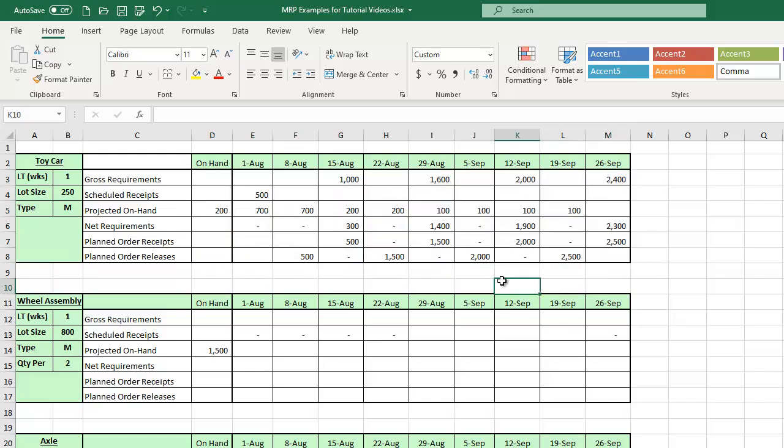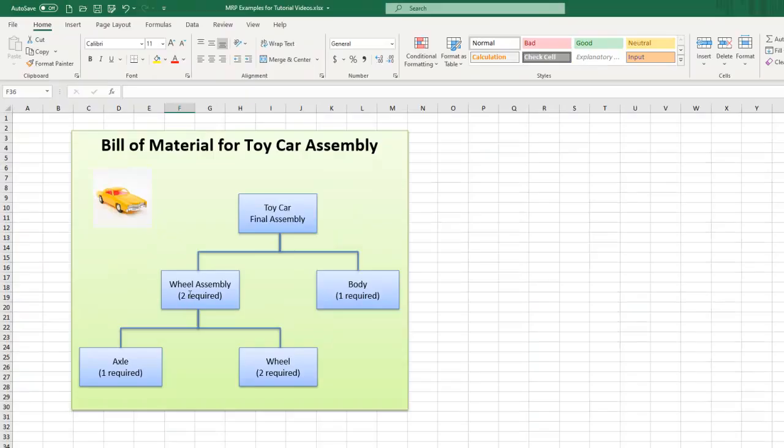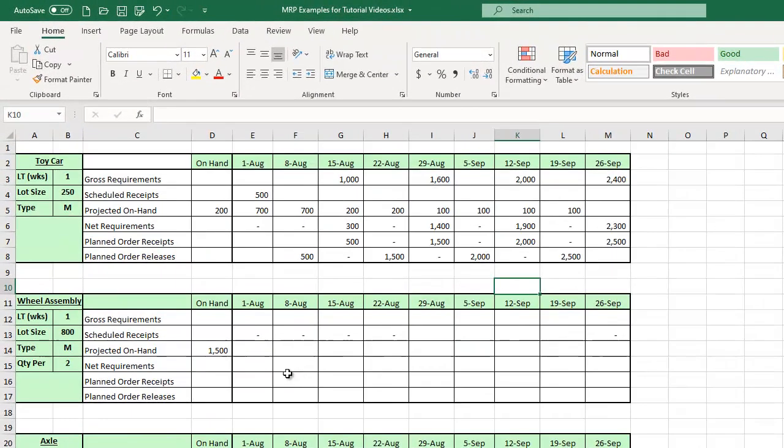Now let's move on to one of the components. Again, the wheel assembly is a child to the toy car top level or final assembly. And we are told that there are 2 wheel assemblies for every top level assembly, for every toy car. I've added these 2 cells here. They are not in the example in the textbook, but you might want to add those if the homework problems do not give you a quantity per number in the table.